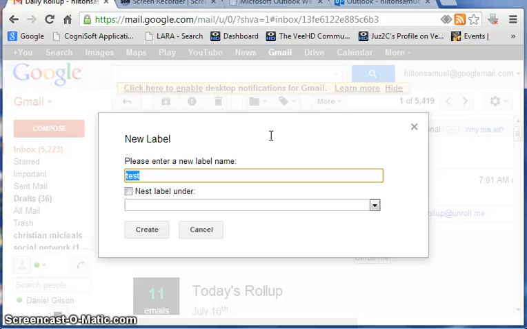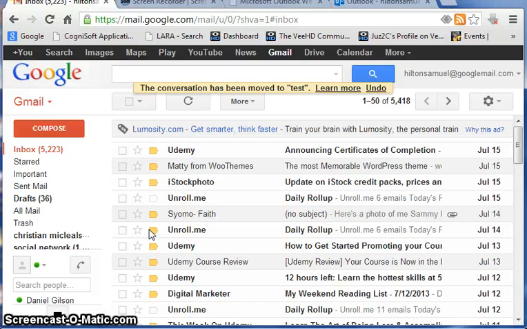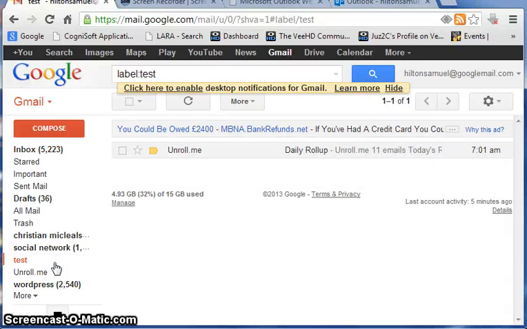It wants me to confirm the creation of it, so I could just simply click create. Ignore this nest label under, which is simply creating a subfolder of a folder that is already there, but I don't want to do that. I'll just simply click create, and it said it has created what we call a test folder and automatically assigned that email that I had open to it. So right there we have Unroll Me in there. So that's simply one way.